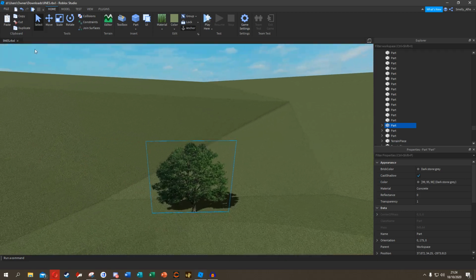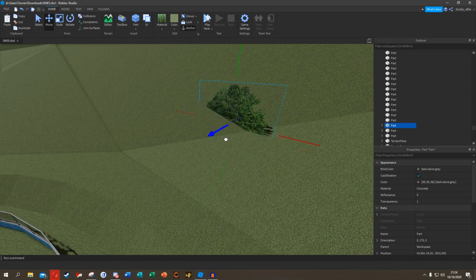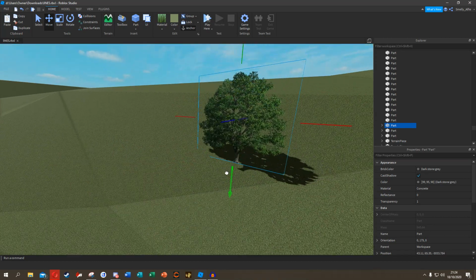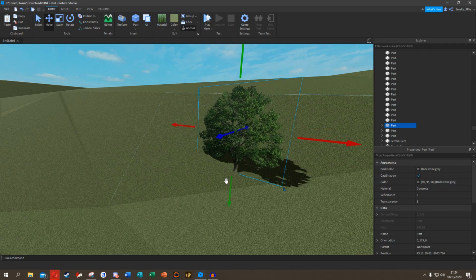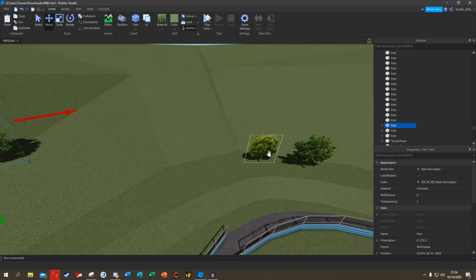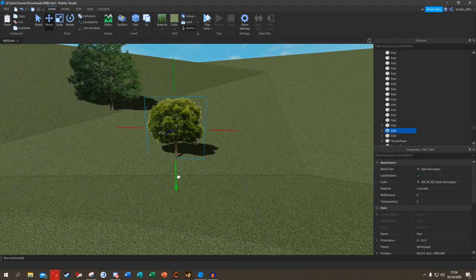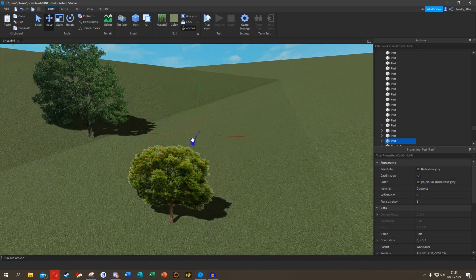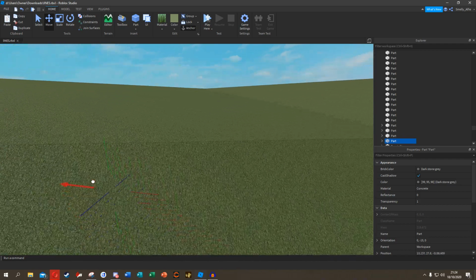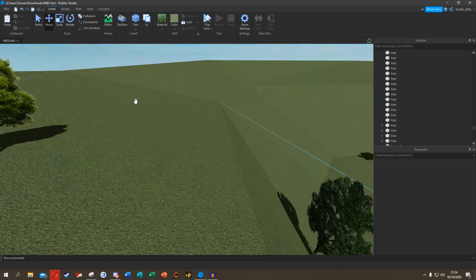So let's start placing trees. I'll use the move tool, and I'll just move them up and side to side and down. You want to have the trunk resting on the ground, obviously, and then make sure you vary up what style of trees you put in, because it can look very boring and lazy if you just have the same tree put in over and over and over.